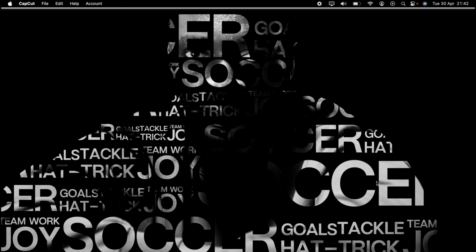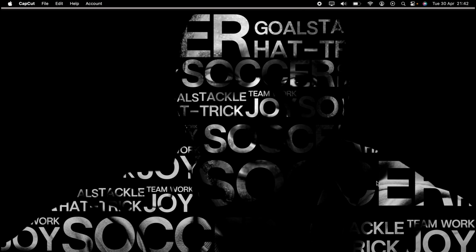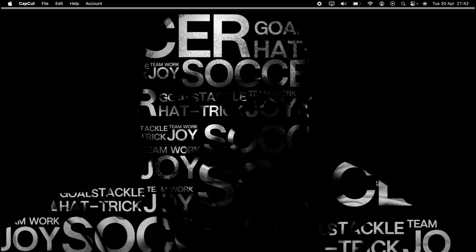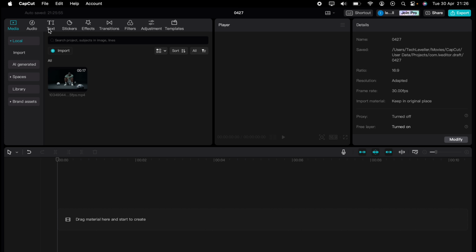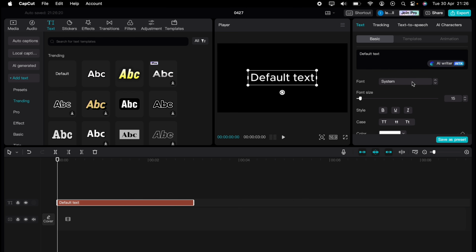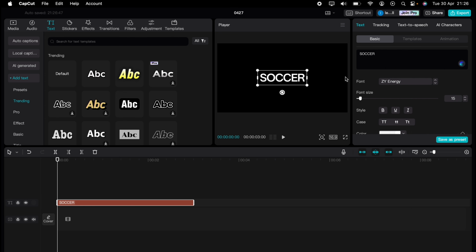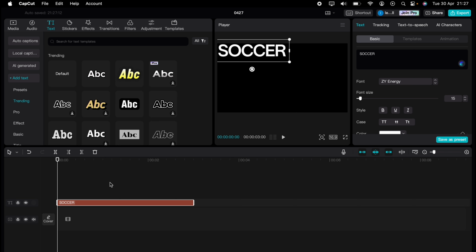And now I'll show you how to do the typography face on CapCut. Now if you want your videos to stand out, this will really do it. So the first thing to do is come up to text, then let's drag any text box onto the timeline. Now I'm going to do a soccer theme, so I'll type soccer. Then we want to copy the text and paste it onto our timeline.